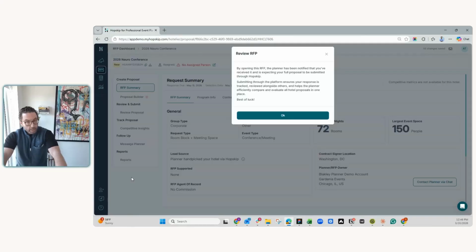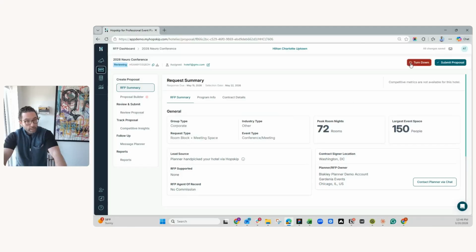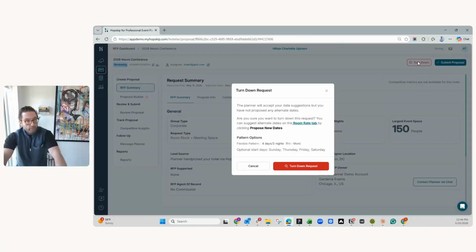Hopskip's going to inform me that we're changing the status from new to under review. I click OK. Now, instead of going through the proposal builder, I notice that the largest event space needed isn't going to work for our property, so I'm going to turn it down, unfortunately. To turn it down, just like where I would click submit proposal, you'll see to the left this turn down button.